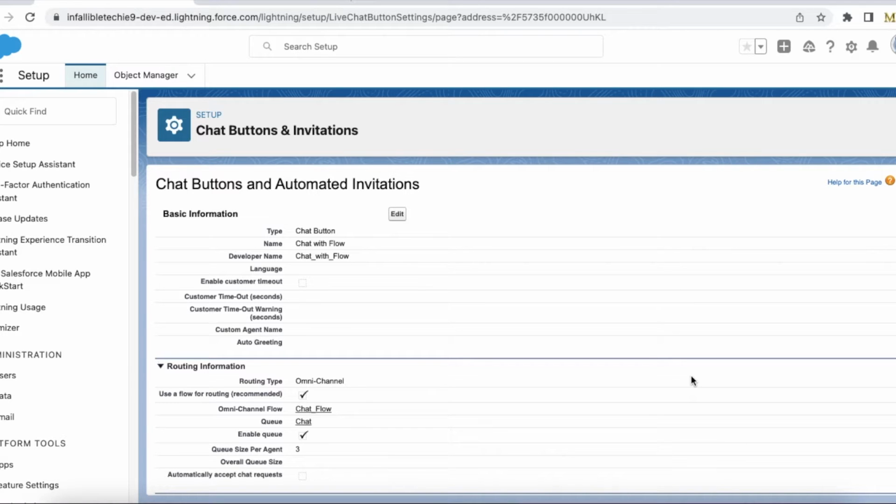Hello everyone, in this video we are going to see how to check agent's availability in a queue before transferring a chat or before assigning a chat to the queue using Omni Flow. So this is a chat button, I am using it, and this is my Omni Channel Flow.